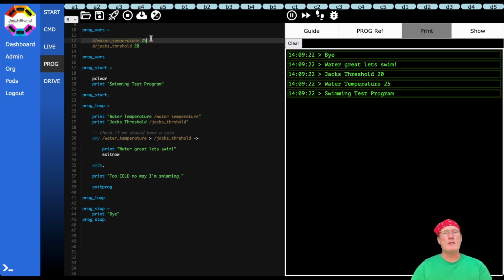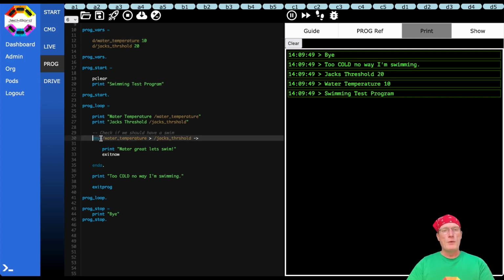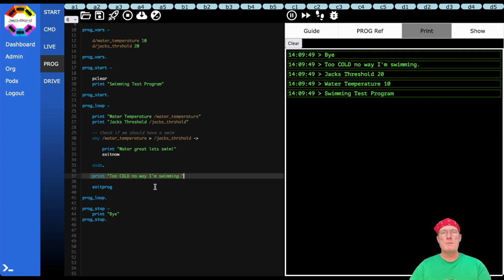Now, if I change this around and I say that the water temperature is 10 degrees, I run the program, the water temperature is 10, my threshold is still 20, too cold. No way I'm going to go for a swim. And the reason for that is that we did the test here to see if the water temperature was greater than Jack's threshold, and it wasn't. So we didn't run this. Instead, we just came straight to here. And that's where we decided it's too cold, exit the program, we're not going to have a swim.